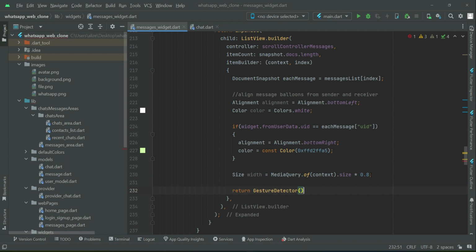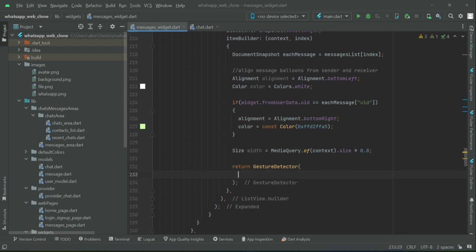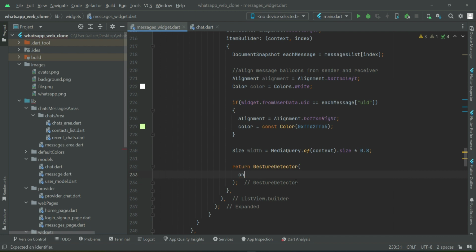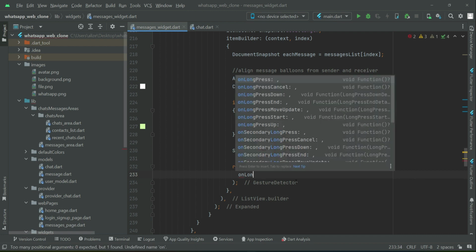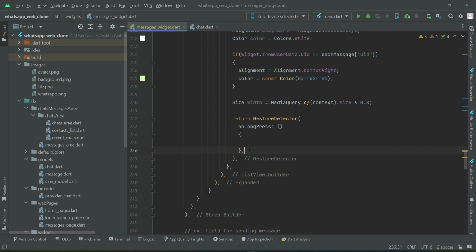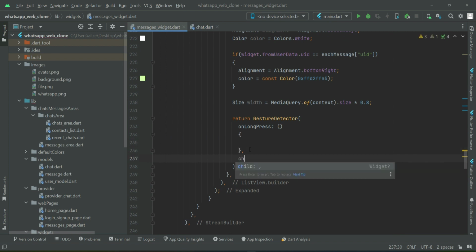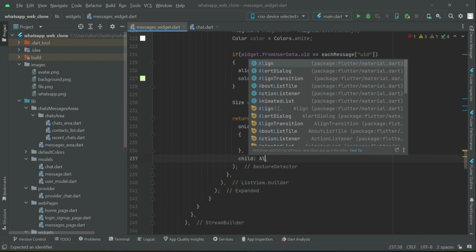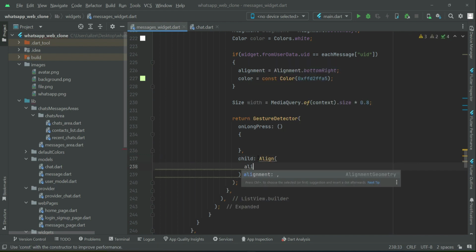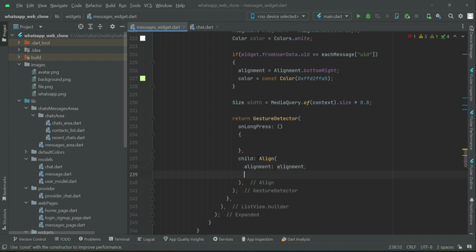Return GestureDetector. As you know, later we will also implement the delete message feature, delete for everyone, delete for me. So that's why we will wrap that inside this GestureDetector, and on long press we will allow the user to delete messages. For now we will leave it empty, of course. So let's start displaying the messages using the user interface. Let's implement the UI for it quickly.